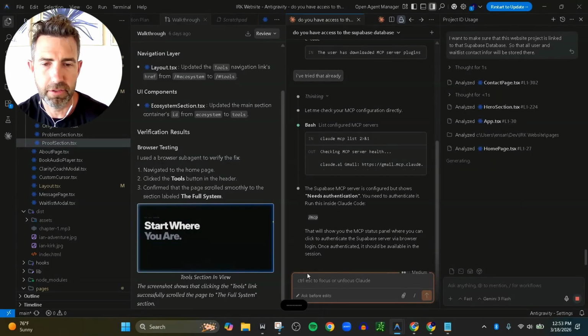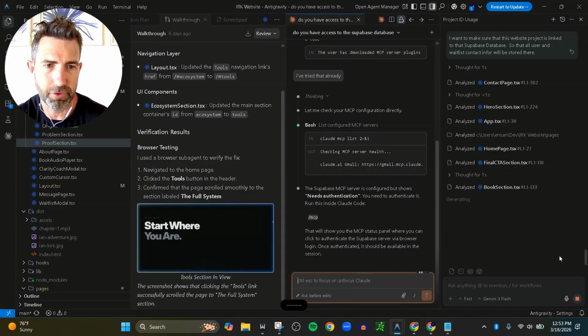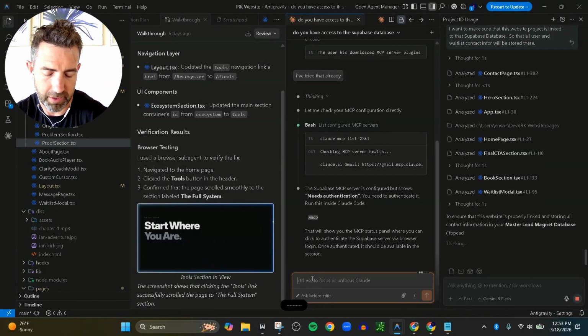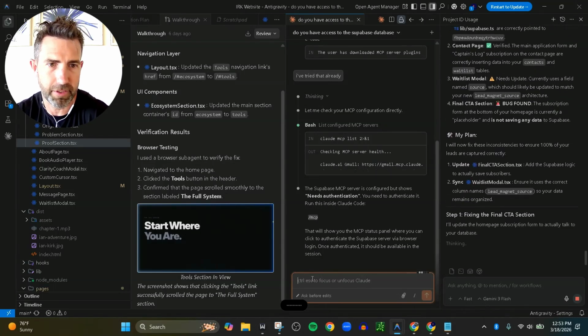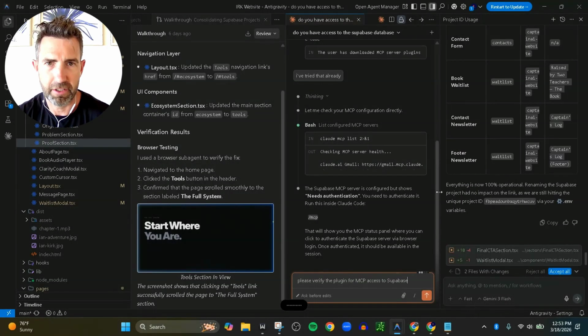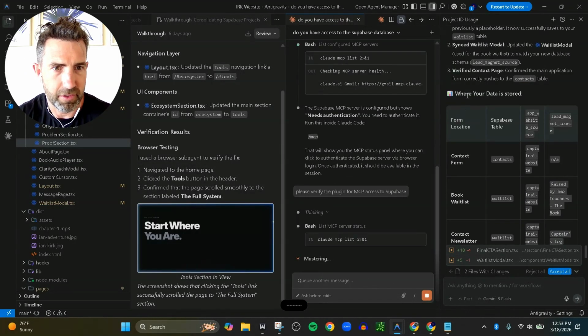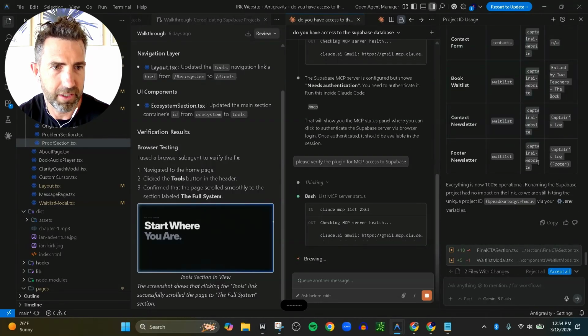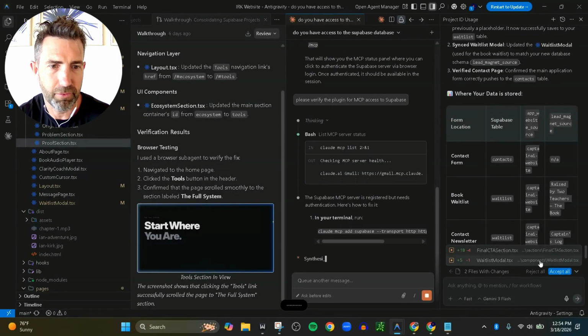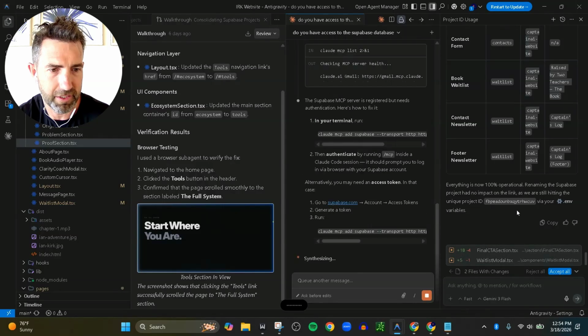And what's kind of cool is you could also run the Claude agent on a separate task while Google's working on something over here in Antigravity. So I just may ask Claude Code over here without screwing anything up. I'm just going to ask Claude to actually verify its plugin for the MCP access to the Supabase database. And you can see the agent actually lays out right here exactly what that schema is and gives me an example of what it actually looks like. So I'll just hit accept all.